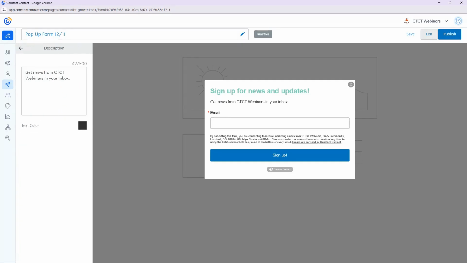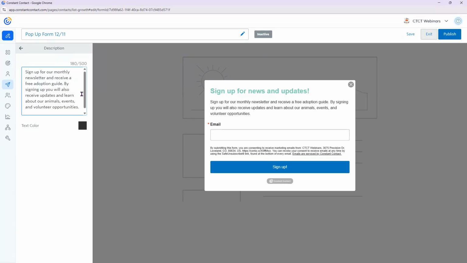So this is where you can really address how many emails you'll be sending a month, and what's the value of them signing up. For this one, we'll say sign up for our monthly newsletter so they know they're going to get it once a month and receive a free adoption guide. So that's what we're offering, this exclusive content. And then I also let them know by signing up, you'll receive updates, learn more about our animals, events, and volunteer opportunities. This is a nonprofit animal shelter that's letting them know they'll get news and this exclusive content, and they'll get it once a month.